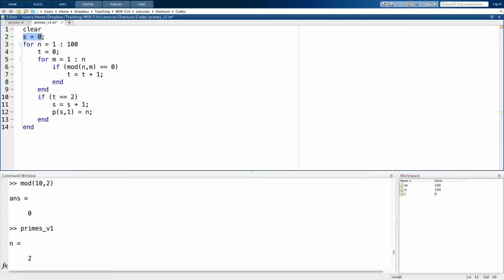So S is 0, right? At the beginning. Then, while this whole thing is going on, every time I find a new prime number, I increase S by 1, right? And I say that now the S element of P is a prime number, and it's equal to n. Let me just run it and you will see the result.